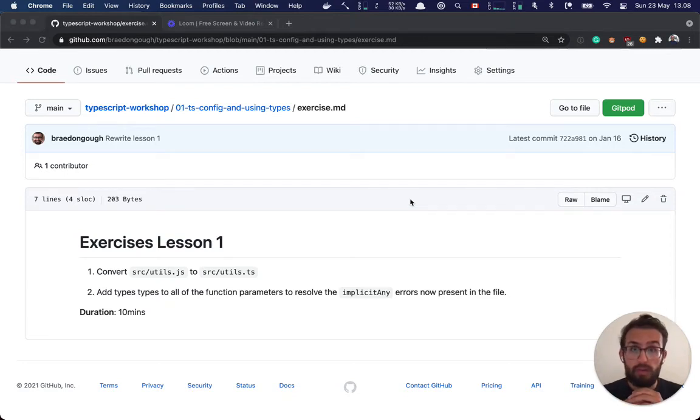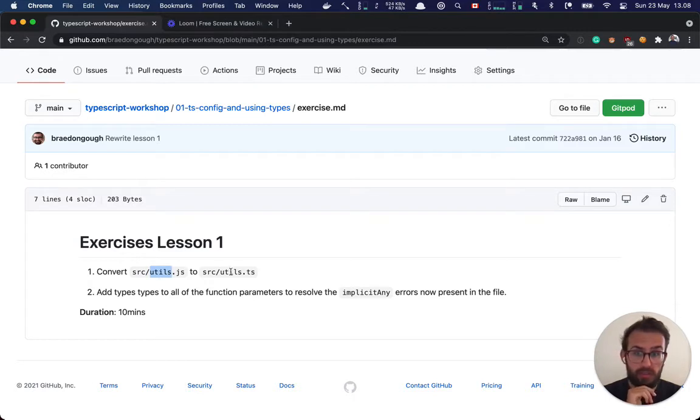So for the first exercise in lesson one, we're going to go into the main app now, and I want you to convert utils.js to utils.typescript and solve all the errors that you're going to see in the file. So add types to functions where necessary and resolve all of the implicit any errors that will be present. Pause the video now, and when you return, we'll take up the solution together.